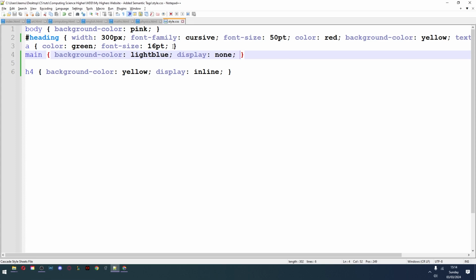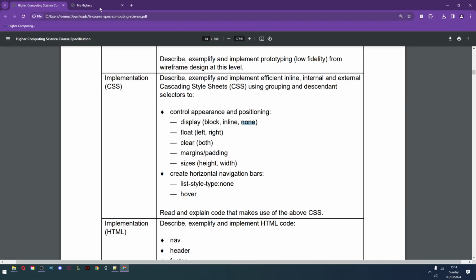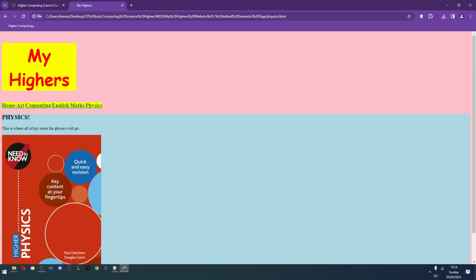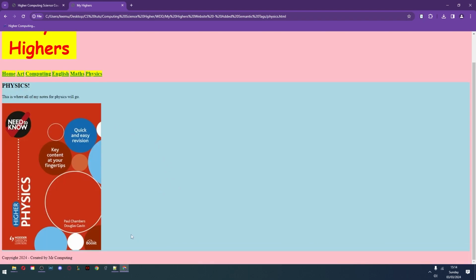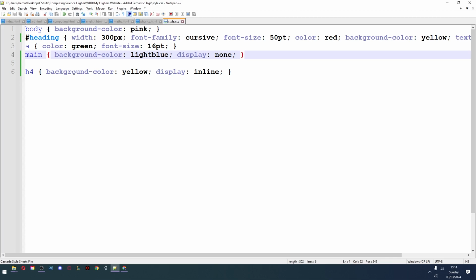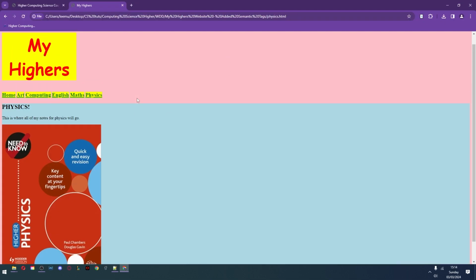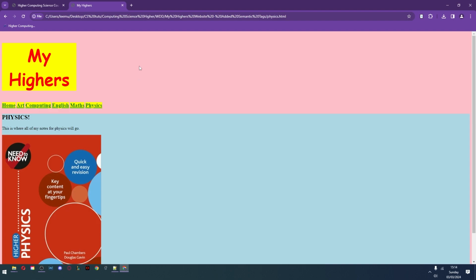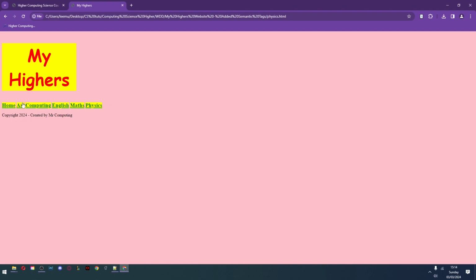We'll save this, go to our website, and this main element is this entire blue area here, because in our CSS, main has a background color of light blue. We're setting it to display none. Have a guess. What do you think is going to happen if I refresh this page? You're right, it disappears. It does not display. It has a display of none.